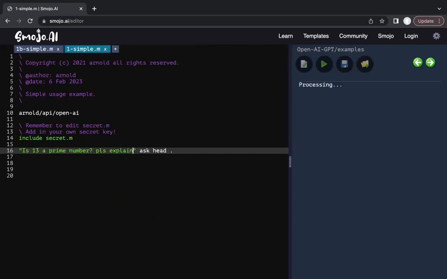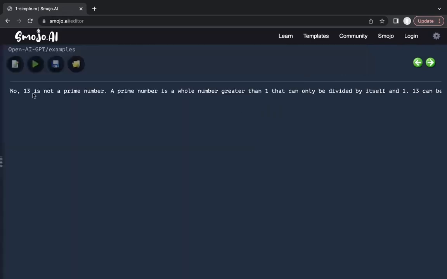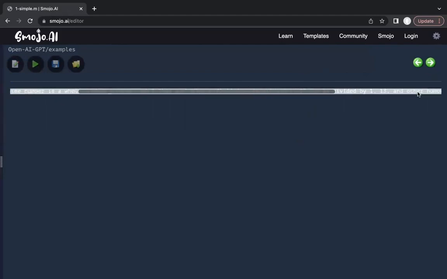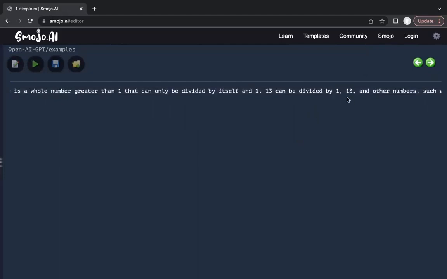Right. If I run this, it will probably say, no, 13 is not a prime number, unless they've changed it. Yeah, see, in this case, it says 13 is not a prime number, which is a wrong answer. So you can't rely on GPT-3 for a lot of stuff like this. It says no, 13 is not a prime number; a prime is a whole number greater than 1. 13 can be divided by 1 and 13.